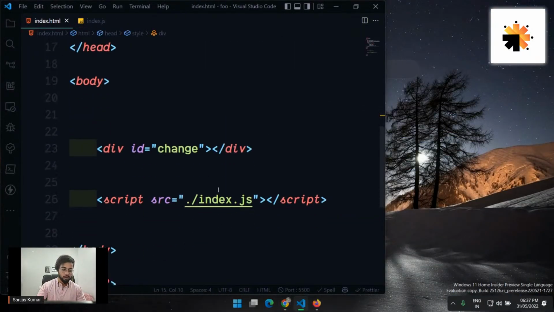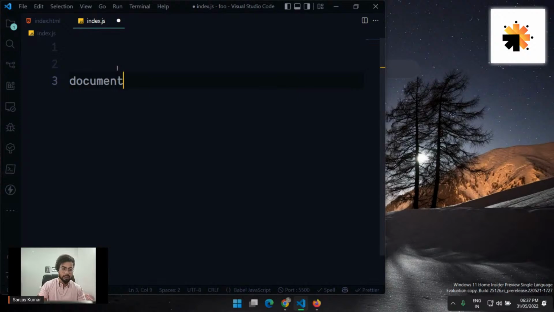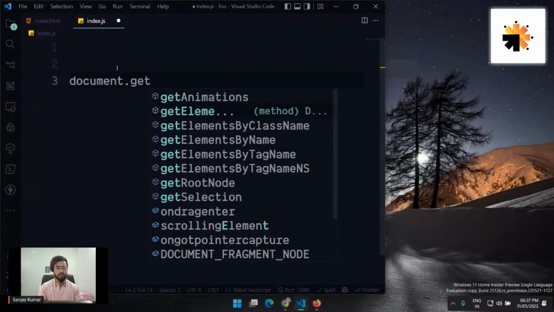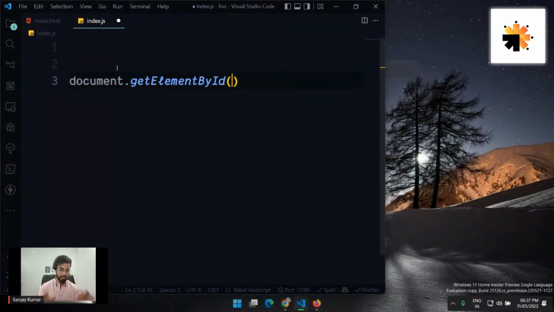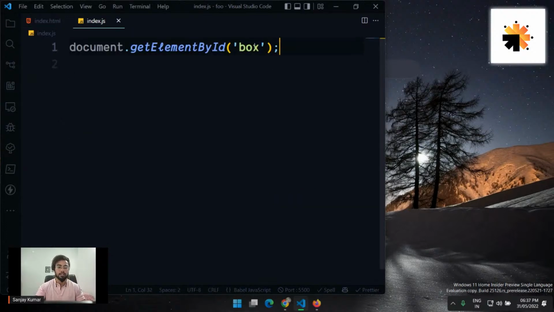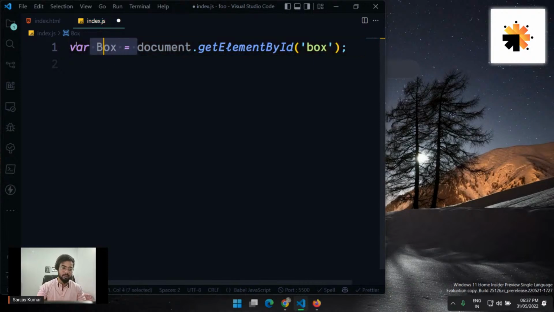To grab this, all we have to type is document.getElementById. Again, this is a predefined function that JavaScript provides. All these functions have a deeper meaning, as I told you, but for now this is enough. Inside the brackets, type the id of the tag you want to grab. Here the id is box. I'll save this in a variable box. This is all about grabbing a document element.